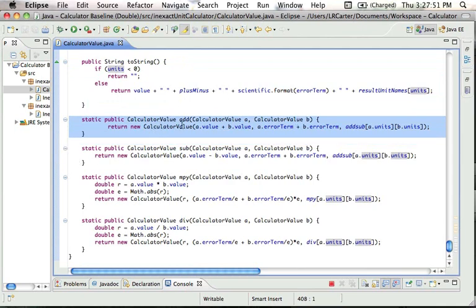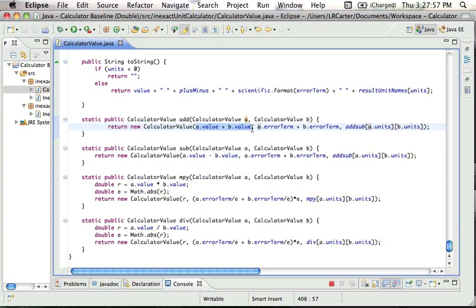So let's see how that works. We create a new calculator value based on adding the value fields, the value attributes of the A and B input parameters. Then this is the computation of the error term based on information from the paper that you were provided in Java 1.